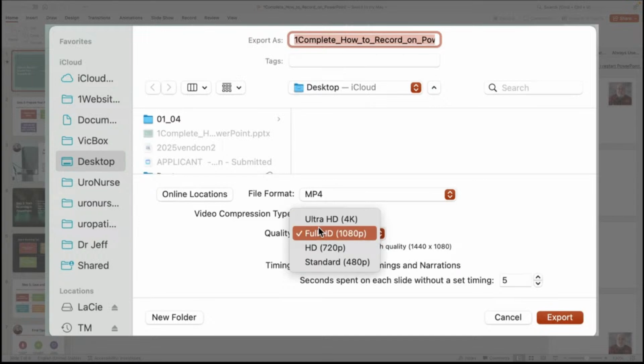Ultra 4K, wow. Ultra HD, standard. 1080p is kind of the standard right now. Sometimes monitors aren't 4K anymore, or they're not yet, I should say. So you may not want to do that unless you know for sure it's going to be shown on a 4K viewer. And then you go ahead and use recorded timings and narrations.